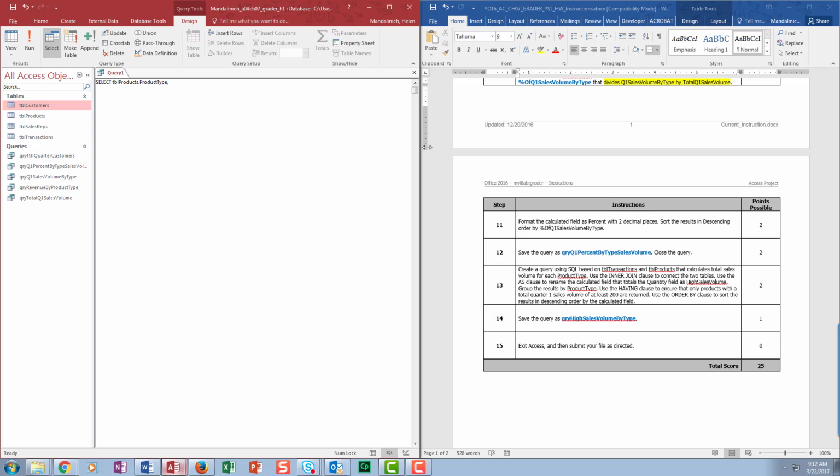If we look at this, use the AS clause to calculate fields that total the quantity. One of the things you could do is put SUM in front of this, and you're going to pull from table transactions. Let's make sure.